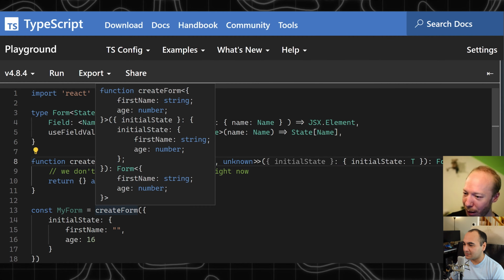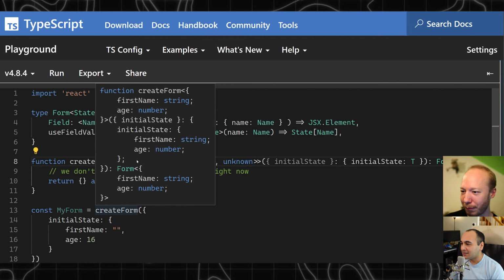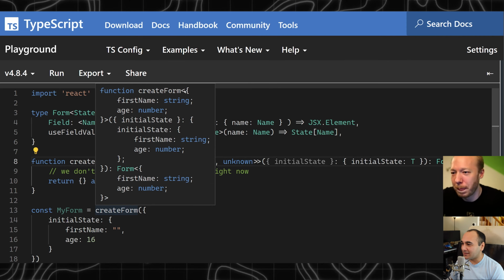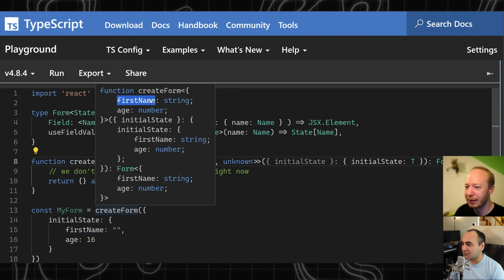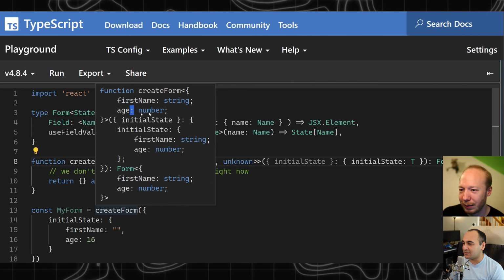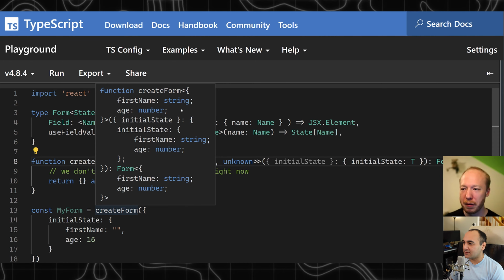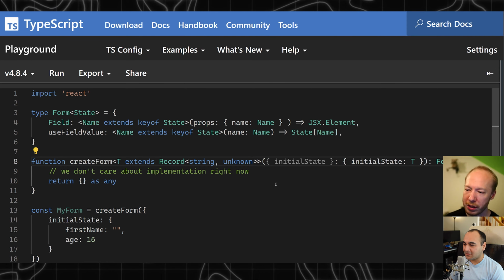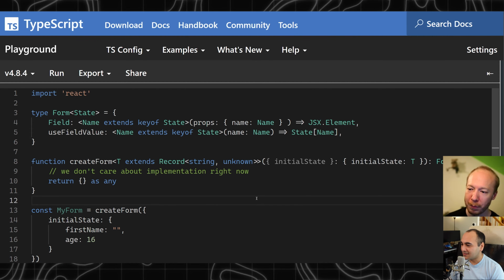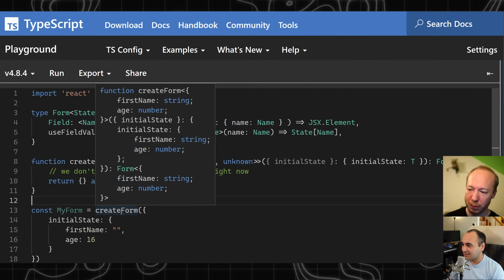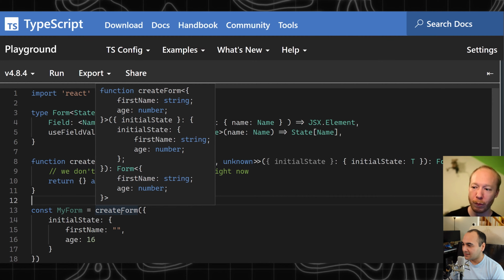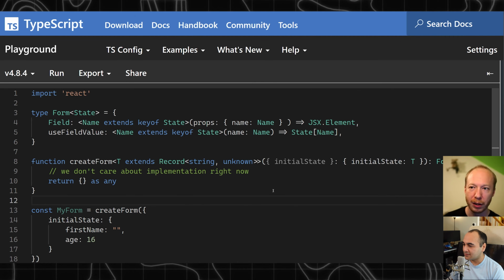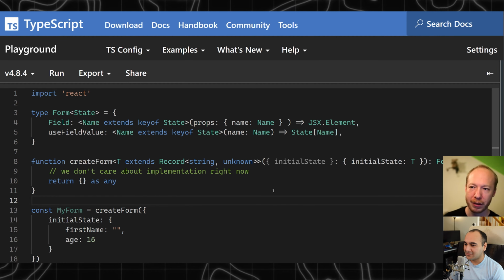And now if you hover my form... Oh, wow, okay. It's like magic. Yeah. Okay, so let's see here. So it's expecting first name as a field with a string and age as a number. Yeah, that's kind of inferred by usage here. So we created that my form by calling create form with that first name and that age. If you would put something else there as an initial state, it would have completely different types in the end.